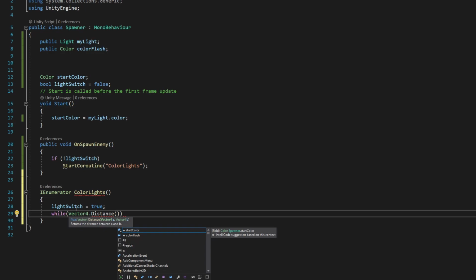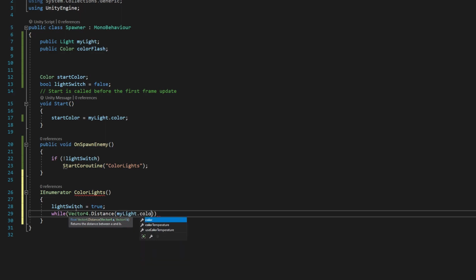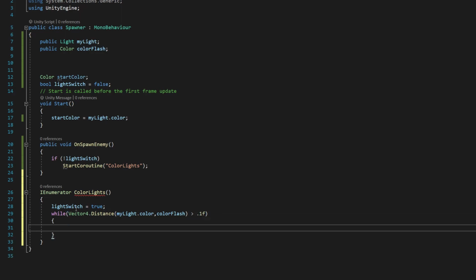But what's interesting is color in Unity is actually also stored as a Vector4, where w is red, x is green, y is blue, and z is a, or alpha, which is that transparency value we were talking about a couple weeks ago. So we're going to say Vector4.Distance myLight.color and colorFlash, so that is the distance from my light's current color and the color we're flashing is greater than 0.1f. We want to execute some code.